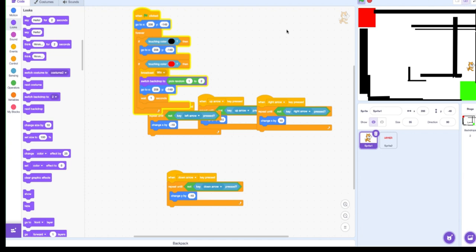But before you finish your project up, make sure you play test it, then save it and publish it.